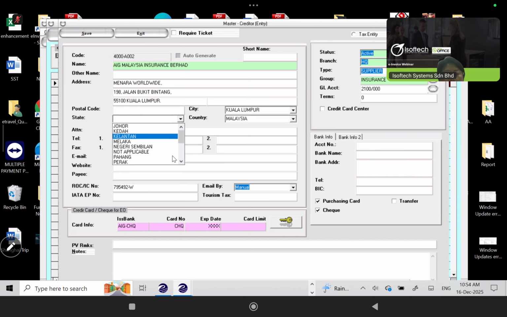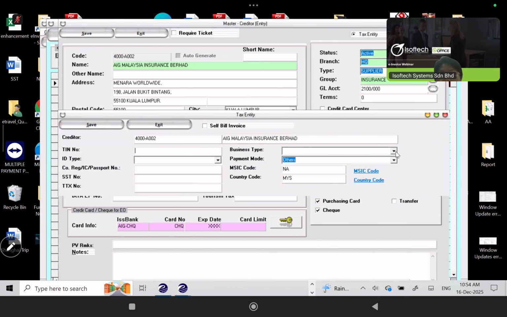Then the state is Kuala Lumpur, Wilayah Persekutuan. Then the postal code. Then the email address, all that you just update. Then for the tax entity, you click into the tax entity here, and then here you select their business type as non-individual. Because for a company you must select non-individual. Then you update the registration number together with the TIN number, and all this is NA.